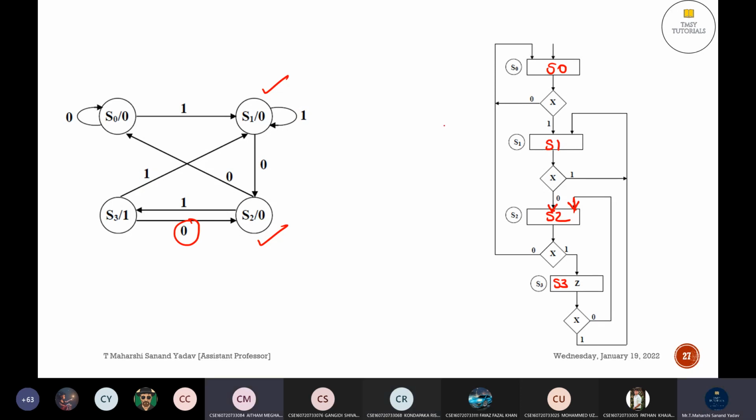And where should I indicate the output now? In S3, the last state. If you observe here, in the last state box only I am writing Z, which indicates Z is equal to 1, whereas in the remaining boxes it is blank. The blank indicates Z is equal to 0. Only in the S3 state am I getting output as 1, so that's the reason I mentioned Z here. You can write Z is equal to 1 also.